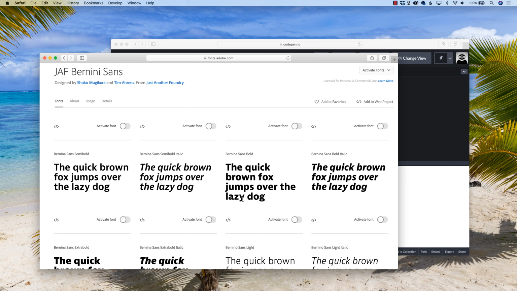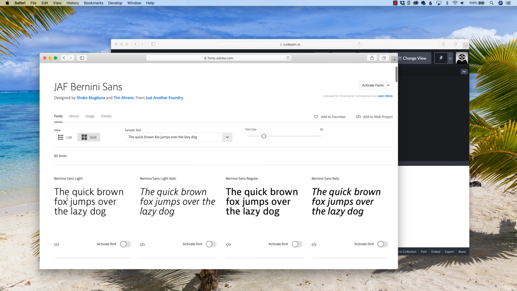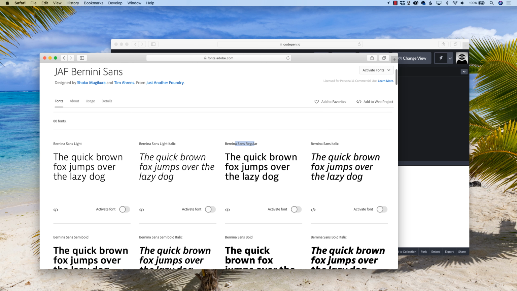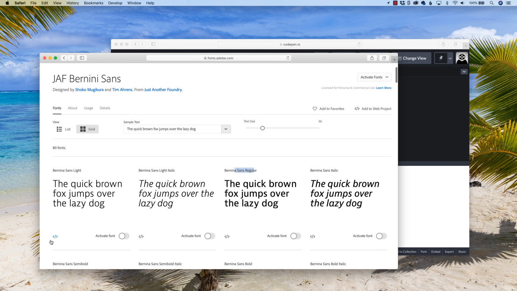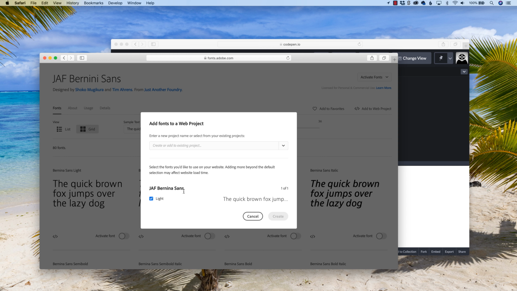So how the numbers work, if you use something thin, so if I add this to a web project, let's use Bernina Sans Light, and then we'll use Sans Regular. Maybe you want a lightweight font for your normal weight, and you want a regular weight for your bold. That is what you could have. It's up to you what you are going for. So let's say I want the light font.